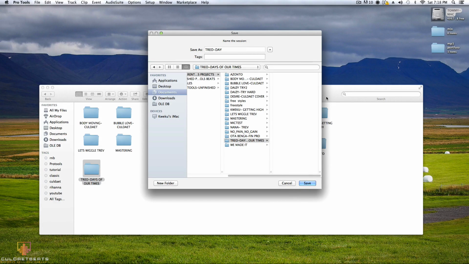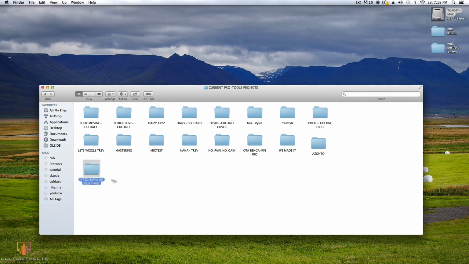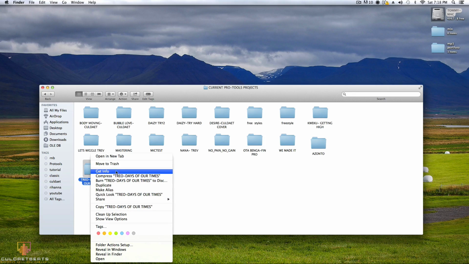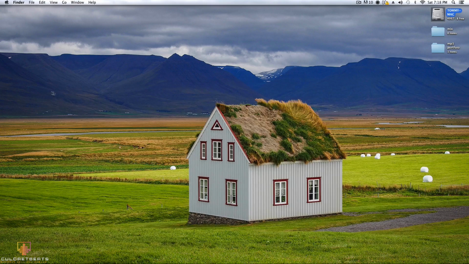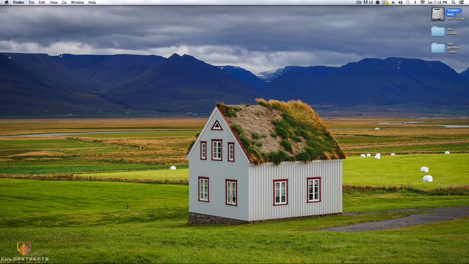Okay, and it's gonna save everything in this particular Pro Tools folder. My bad. So that's what you gotta do. Okay, I don't need this. I just did it for example purposes. Move it to trash. Okay, and come right here, empty your trash. See, I do it every time. I don't forget. So guys, that's one tip. It's very important. Keep your stuff organized, and you good.